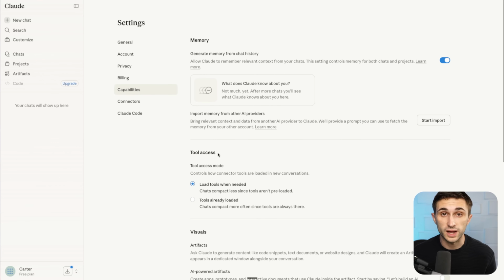The next setting is tool access. We'll be talking more about adding tools to Claude later in this tutorial, but what this setting does is it allows you to load the tools when needed, so Claude can kind of see a surface level idea of what tools you have, and then it can decide, okay, I want to use this tool.